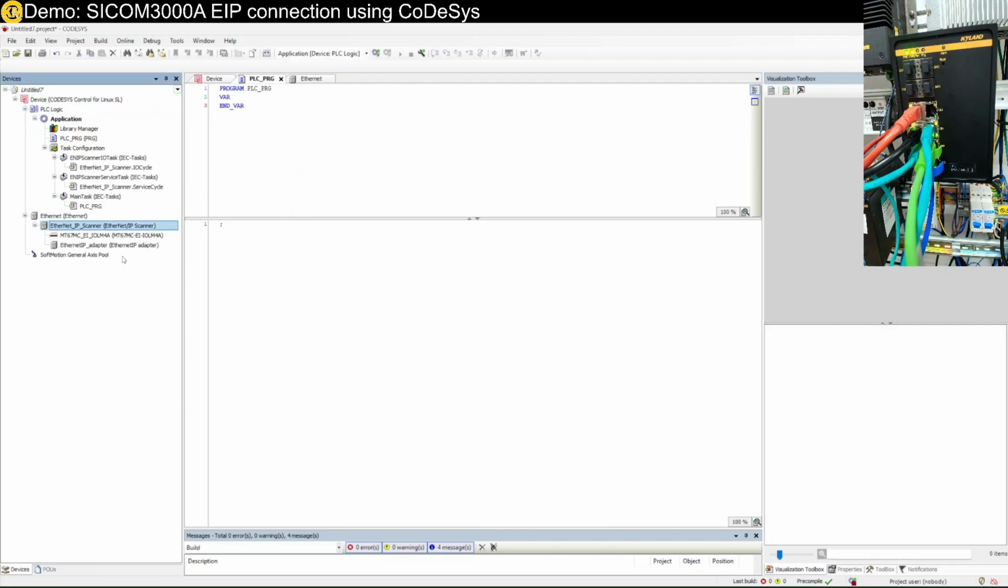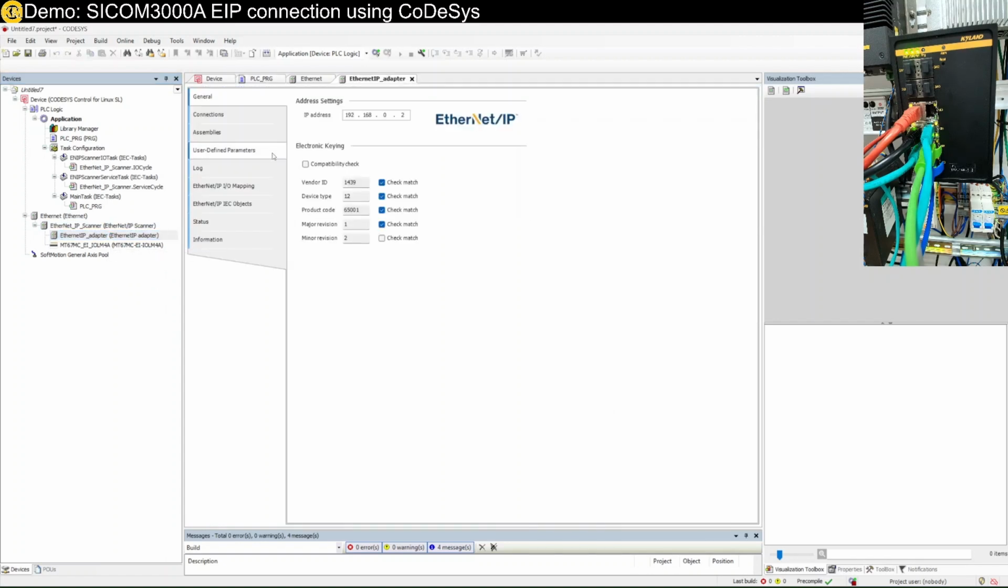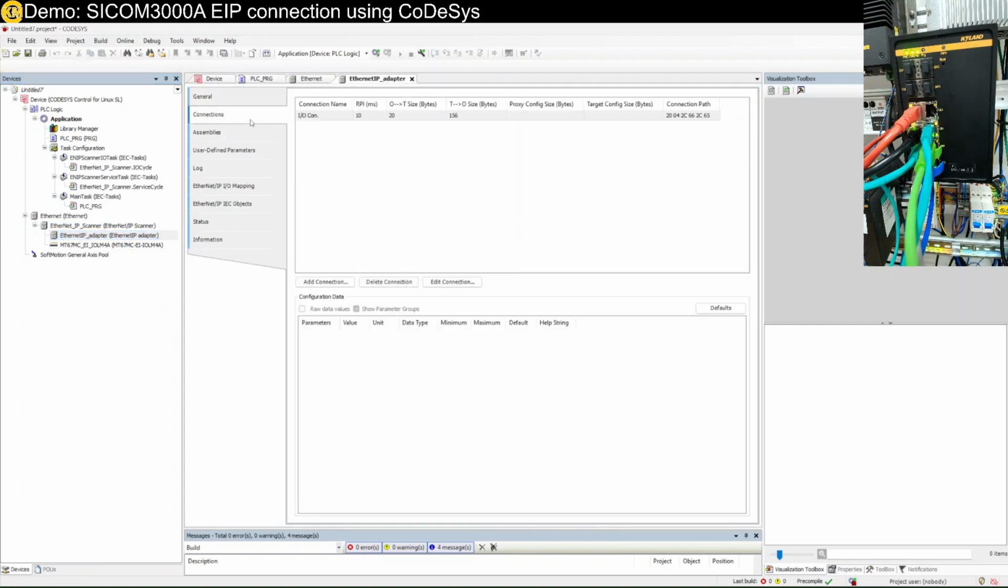What I'm going to do next is shift this to the top so that I have the benefit of the starting address. Double click this and go to the connection side. Here you can see 20 bytes of output and 156 bytes of input.